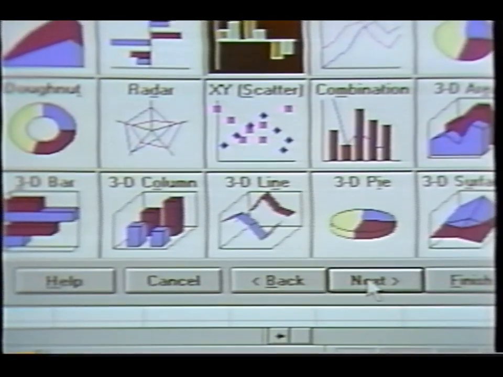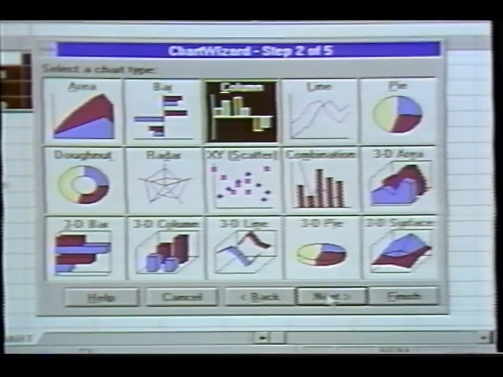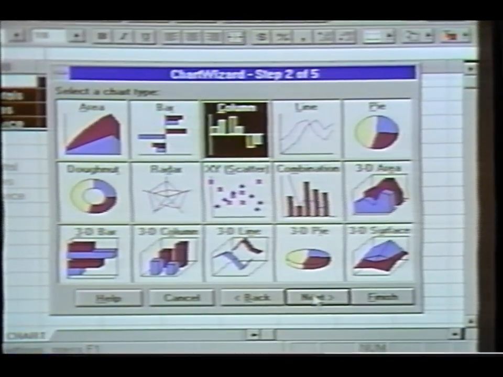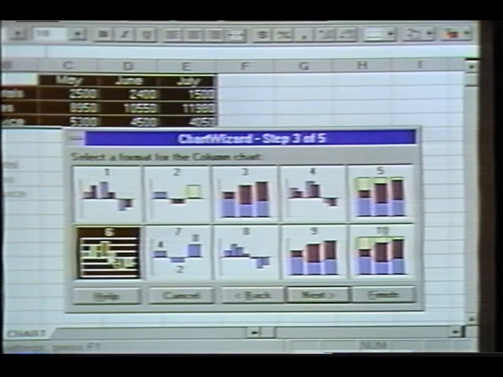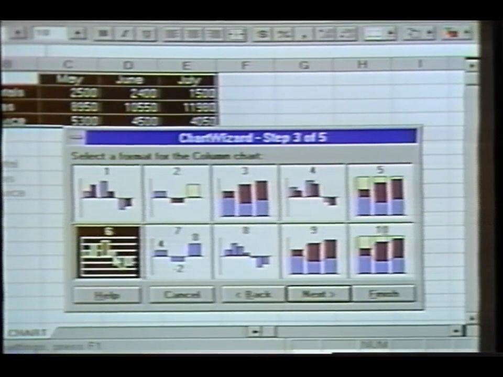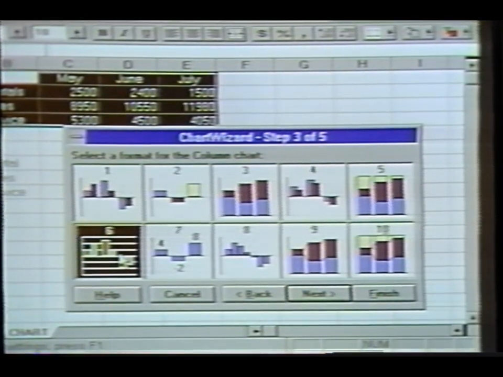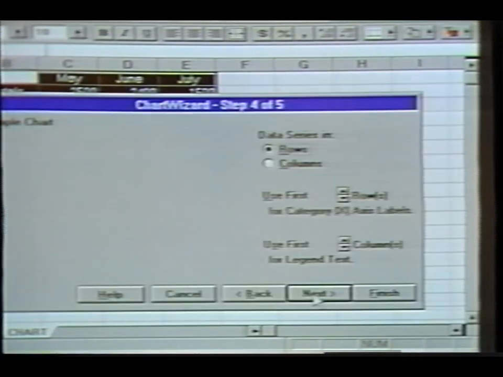Let's click Next. Now this chart wizard gives us a choice of the type of chart. Let's choose column. Click Next. Let's choose this format for the column chart and click Next again.